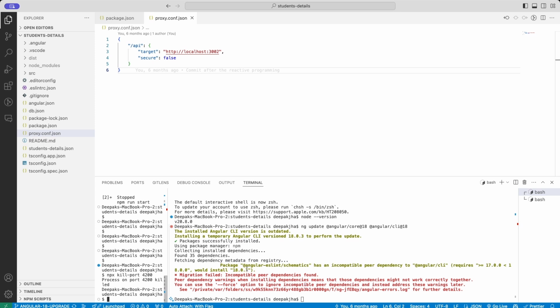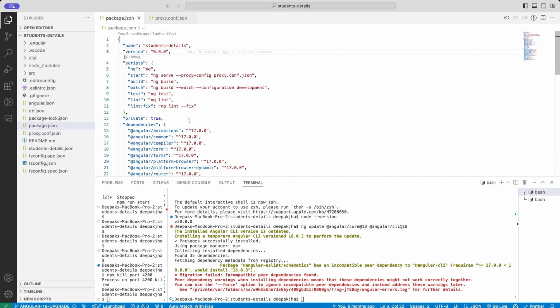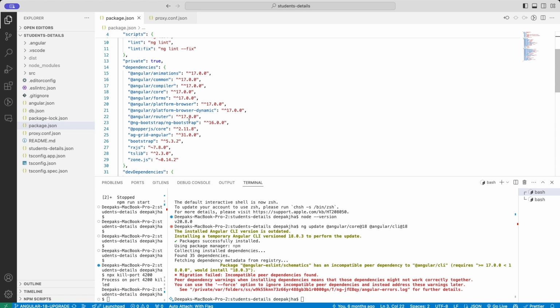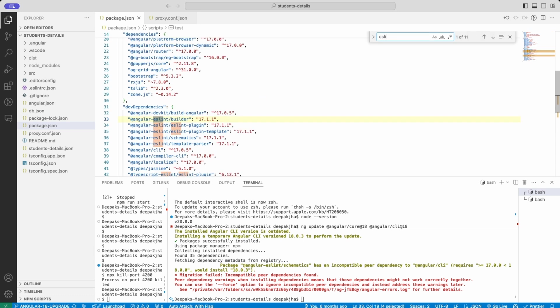So it's basically talking about the Angular ESLint schematic. So let me just open the package JSON. ESLint, let's see. Oh yeah, there you go. Fine. So what I would do is I'll update these versions as well. So how do I figure out the right version?